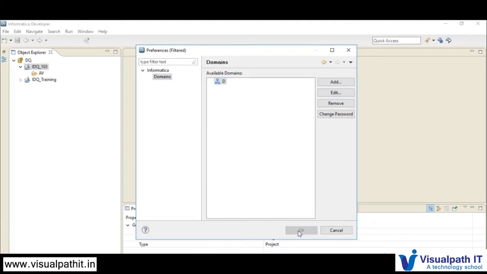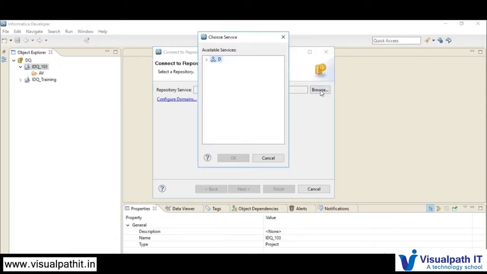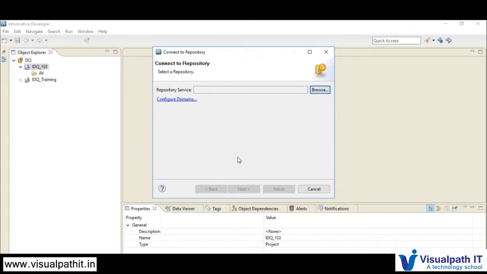You will be selecting the domain. Whenever you have a domain in place, you will browse to the domain to see all the domains available and all the repositories available under the domain. So these two model repositories are available. I will be selecting the respective repository. If you have configured multiple repositories under your domain, then you will select the appropriate one. So you have selected DQ and OK.